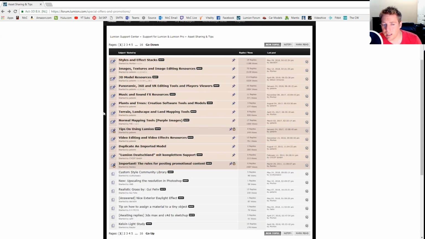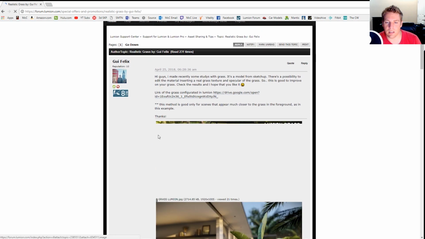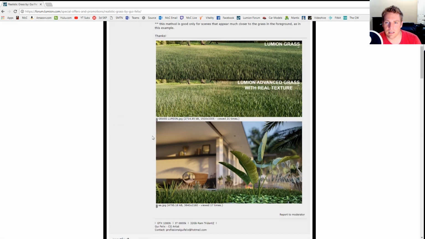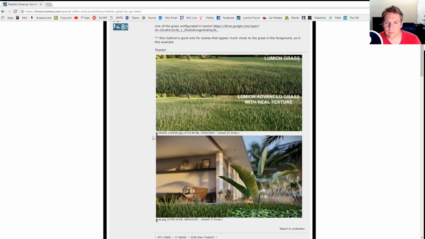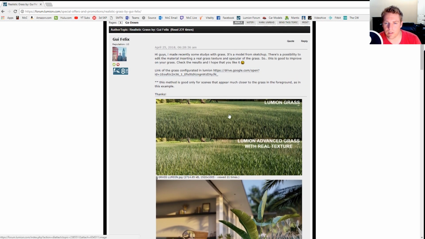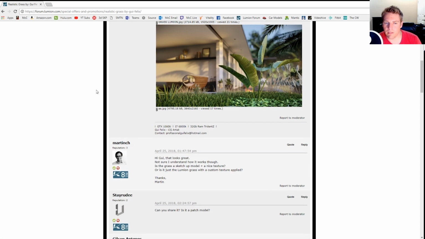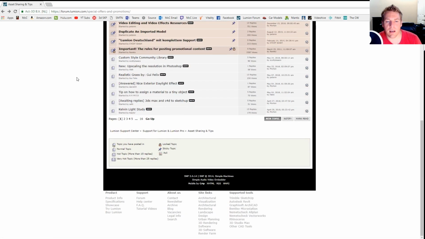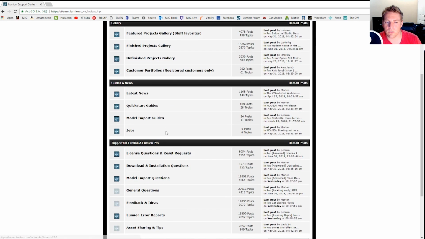People are sharing really cool objects in here. Realistic Grass by Guy, the Guy. Definitely take a look at that. Advanced Grass Texture. Add a little extra treat grass in there, even though it grows by itself. Anyways, that about covers it for this support category.